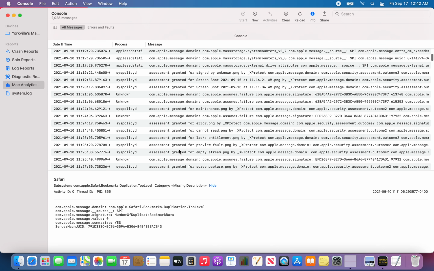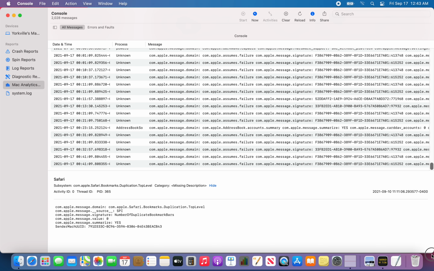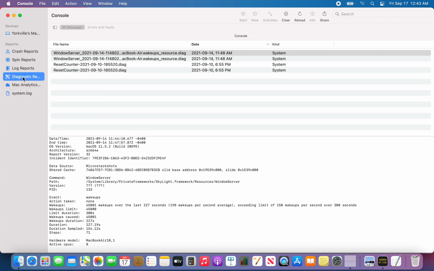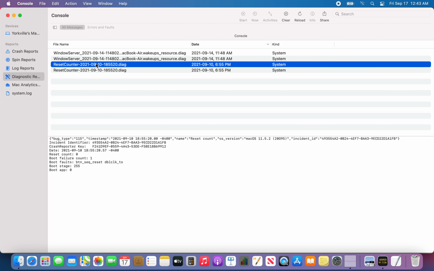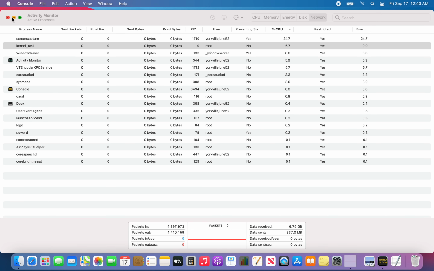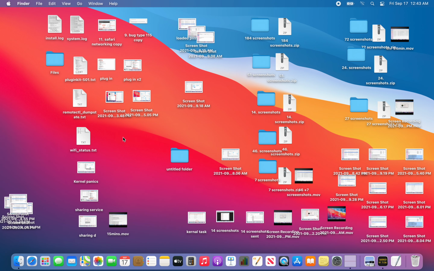Safari. Oh no, those are older. Go here. There it is. All unknown. Missing description. All unknown process. Processes. Okay. So I'm still at bug type 115. Alright. Okay. Close that.